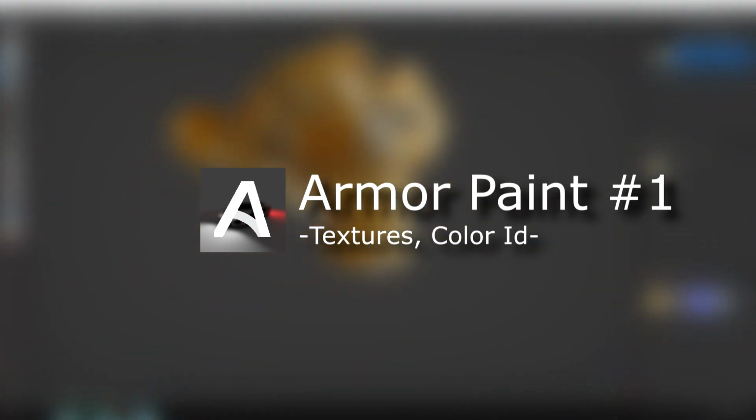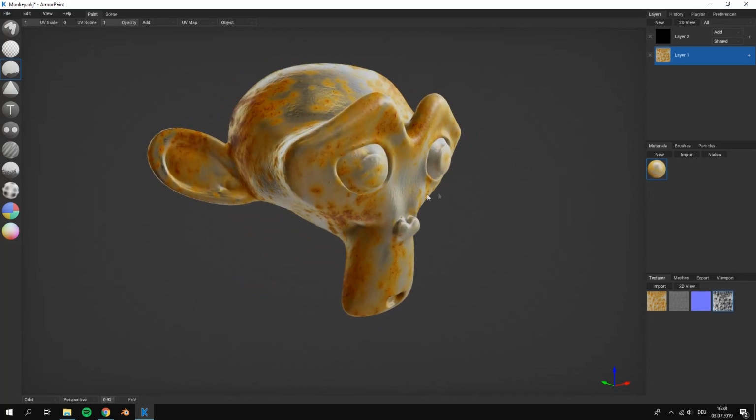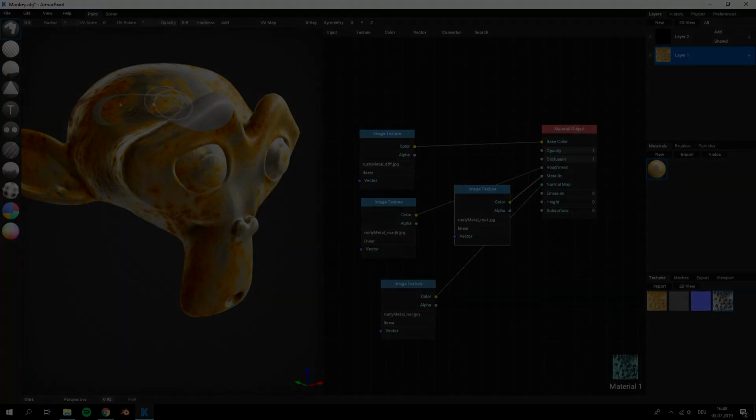Welcome guys. This is the second part of Armorpaint. In this video we will paint our textures on our model. Additionally we will use a new tool called Color ID. So now let's start.